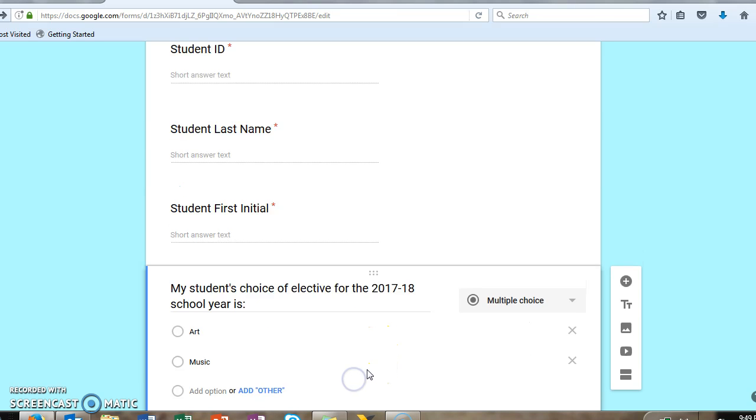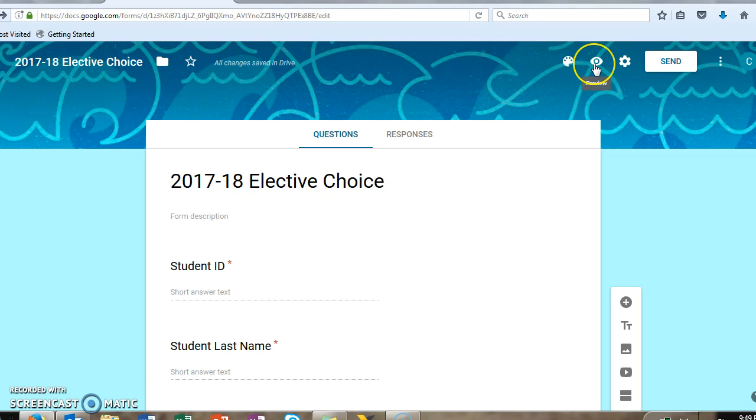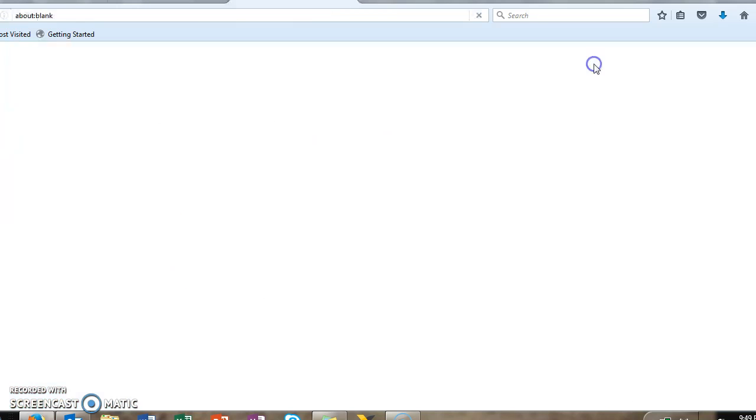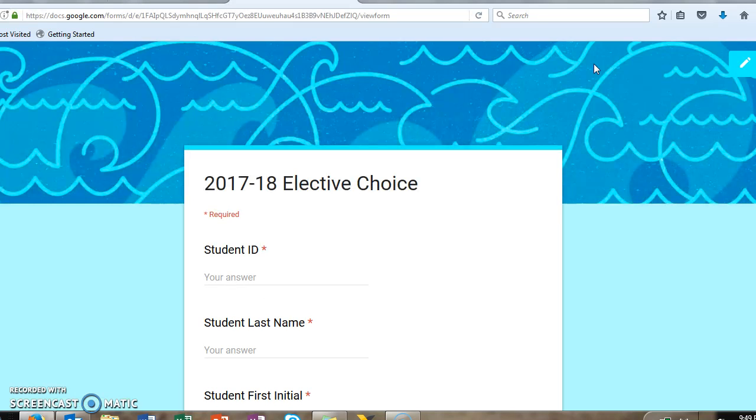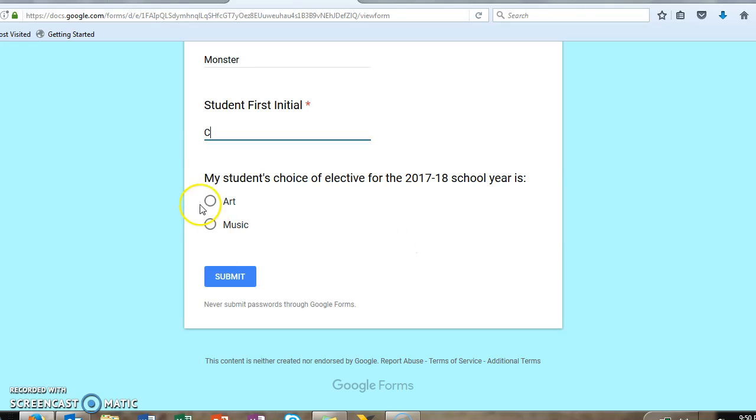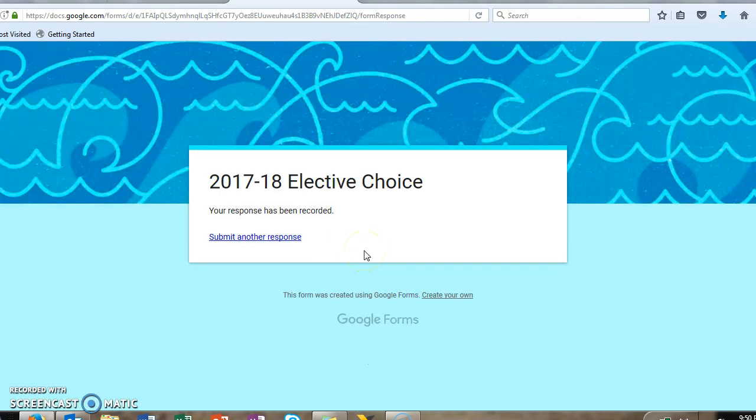And so then once I think I have it done, I'm going to click on this eye, which shows you the preview button. And this is going to show you what families see when they are able to do it. And so I could type it in. My student ID is 1, 2, 3, 4, 5, 6, 7. Monster C, and he would like music because we all know Cookie Monster loves to sing. You click the submit button and boom. You can leave it to where it has another response. That's really not a big deal.